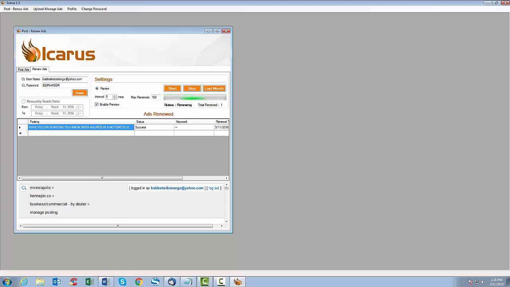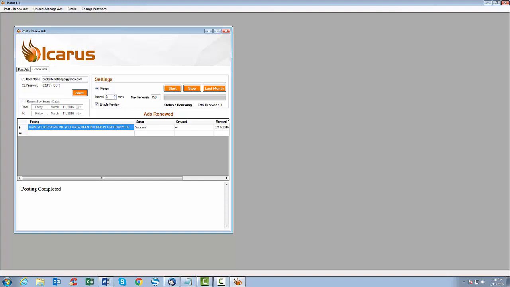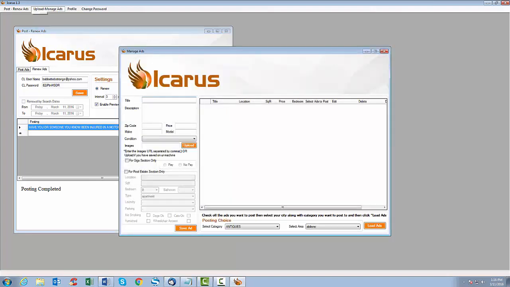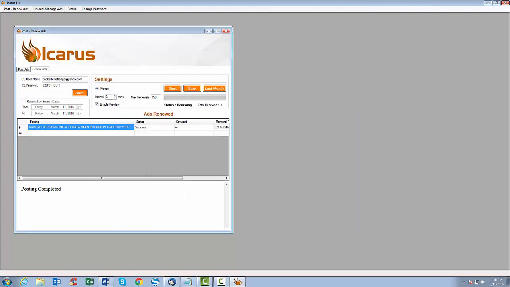So next I'm going to show you how to create your ads. You're going to go to Upload Manage Ads, and this will open another window that we'll be using. And again, if you ever need to access this, you can just click Upload Manage Ads. Here is a place for you to enter your ad information, so let's go ahead and create one.